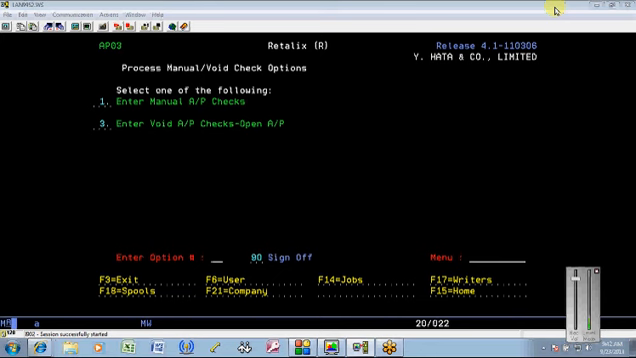Would Billy be aware if a mod for multiple checks and multiple vendor payments was done for a customer and resides in their library versus in the Retalix base library? Yeah, Billy would know. He should. He's development. He should know the answer to that.